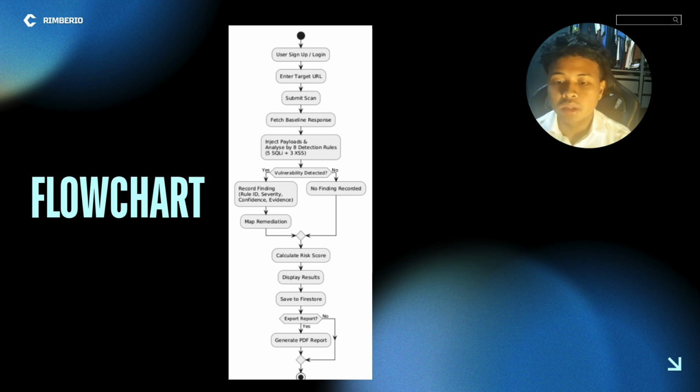So next, the system injects all 70 payloads and analyzes the responses using the 8 detection rules. So 5 for SQL injection and 3 for cross-site scripting. If a vulnerability is detected, the system records the finding with its rule ID, severity level, confidence score, and evidence. It then maps each finding to a remediation recommendation. After all rules have been applied, the system calculates an overall risk score, displays the results to the user, saves them to Cloud Firestore, and gives the user the option to export a PDF report.